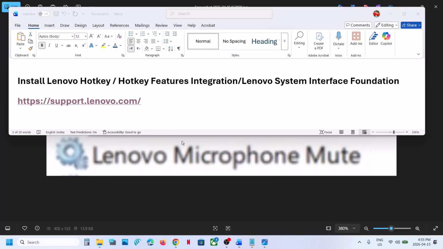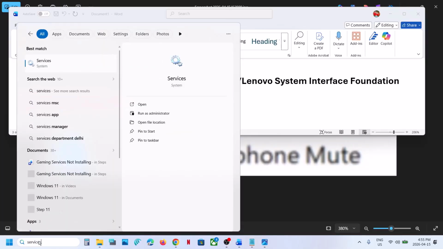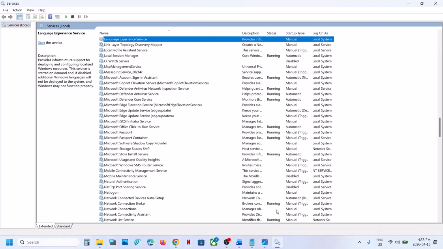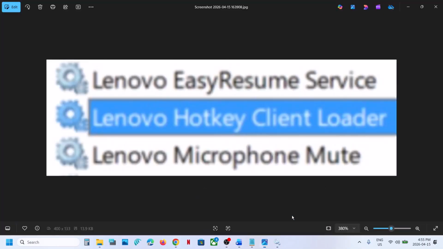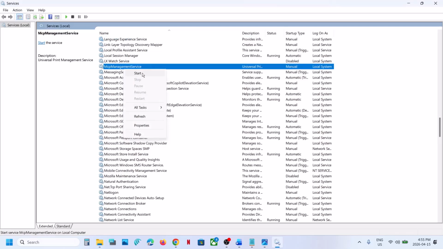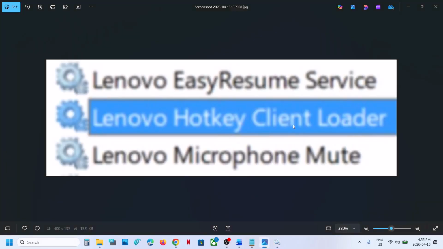Now before you install, you can type in services in Windows search box and then click on services. Now over here you find this Lenovo Hotkey client loader. If you find this Lenovo Hotkey client loader, in that case you can just make a right click and click on start if highlighted, or you can click on restart. So if the start is highlighted, click on start or restart, and you have to make a right click on Lenovo Hotkey client loader and then start the services and then check.